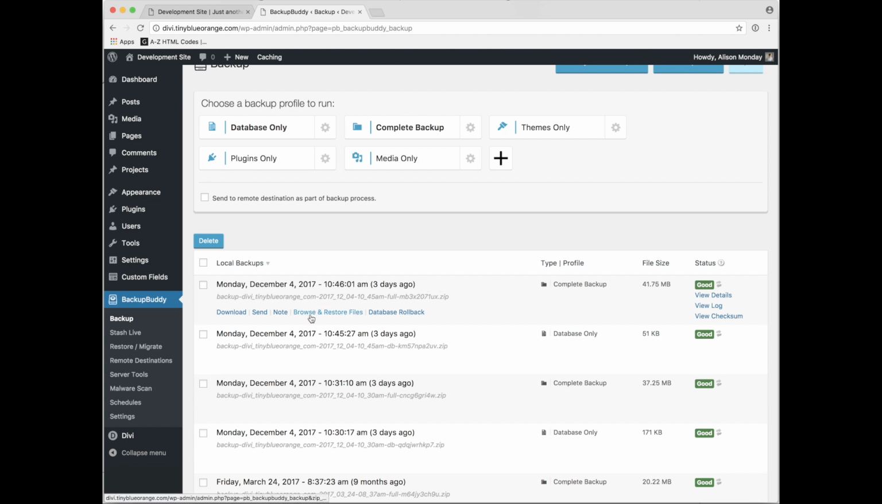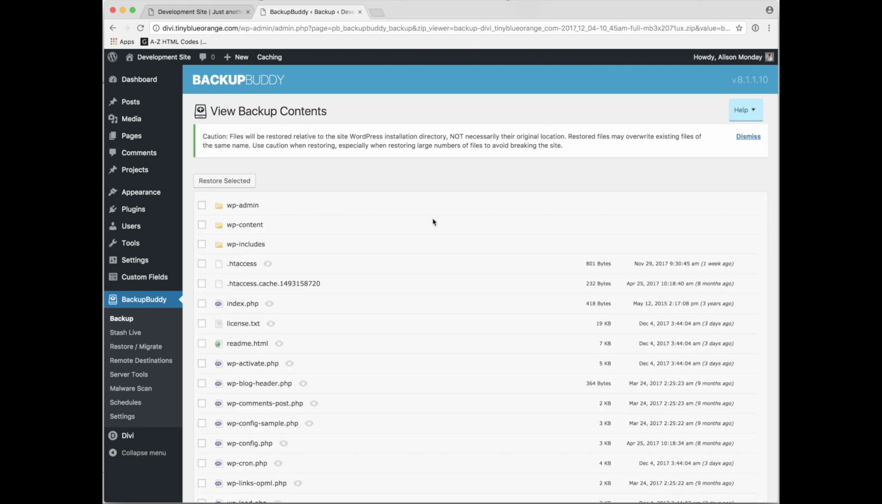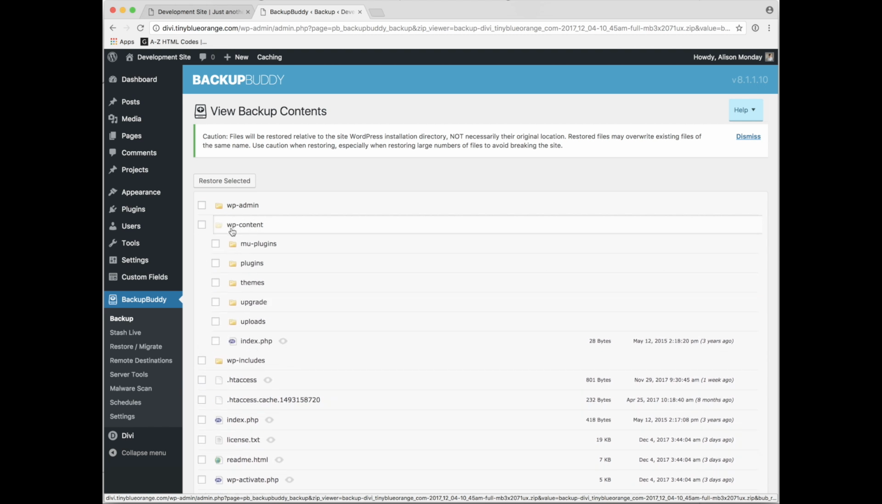So I'm going to click Browse and Restore Files in order to track down the specific file that I want to restore. I know that the file is within the WP content folder. Just a little advice, WP content is typically where your files are going to be that you're going to want to impact. WP admin and WP includes have to do with the core WordPress functionality. WP content has things like plugins and themes and your media files. So this is typically where you're going to hang out.